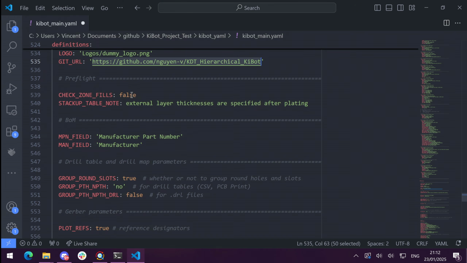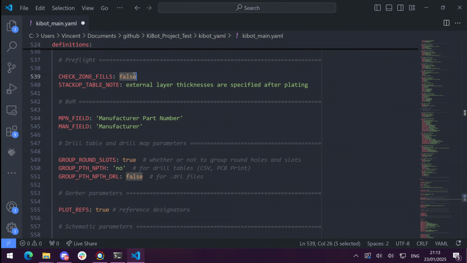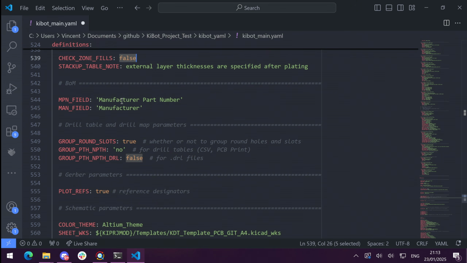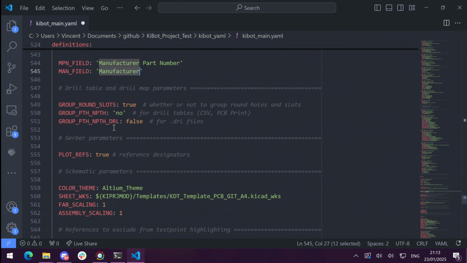Then we have the check zone fields. This option is for filling the zones before outputting the Gerbers. By default, I set it as false, but you can set it to true if you want to refill the zones. The stackup table note is the text that is written below the stackup table in the fabrication document. You can also change it if you want. Then we have two fields for the bill of materials. These are very important, so they need to match the fields that you will be using on your schematic. In my case, I use these two for the schematic, so I will keep these.